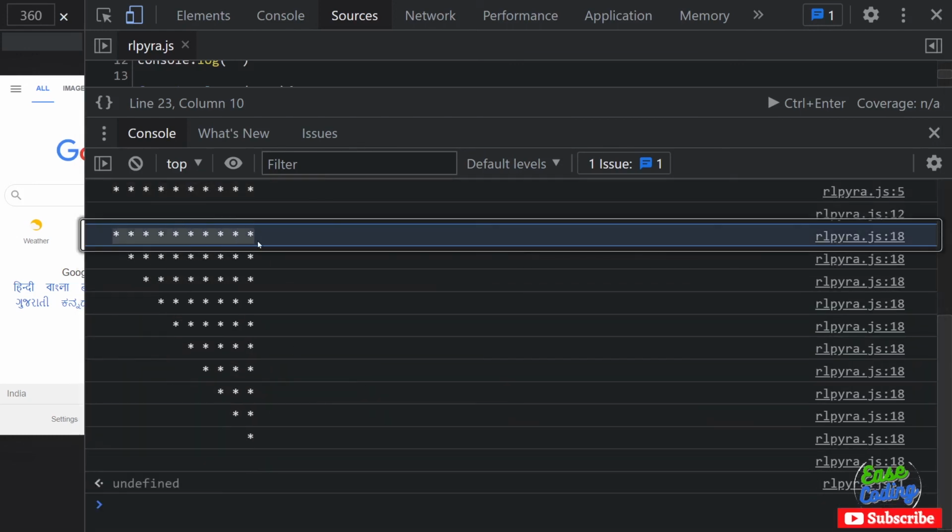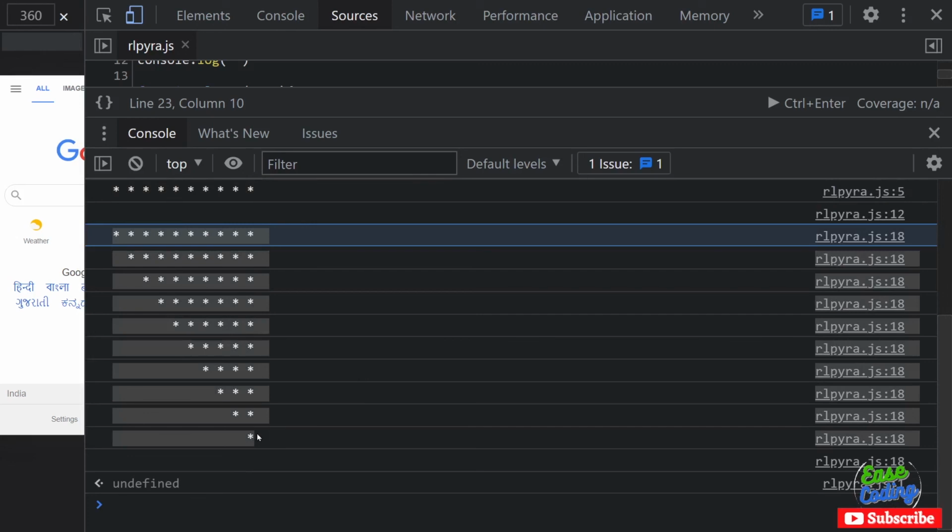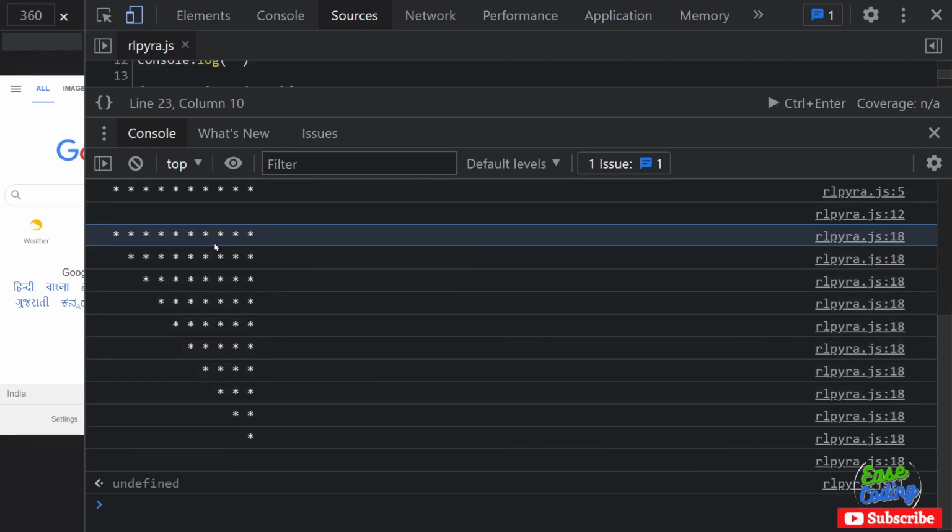And we have successfully written a program, a function in JavaScript that prints this pattern.